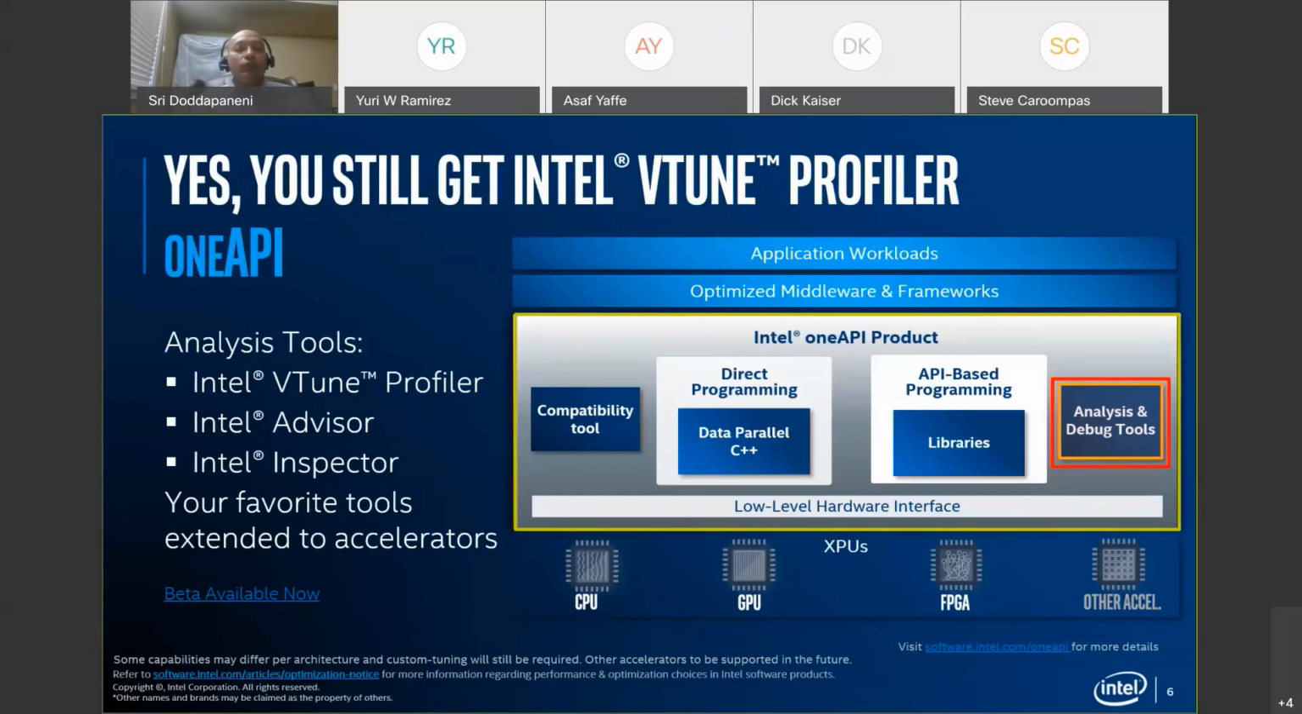And then the analysis tools that you're familiar with, VTune Profiler, Intel Advisor, and Inspector, will also support Data Parallel C++ and work with the Data Parallel C++ APIs in the libraries. The OpenMP programming model that you are familiar with, for some of the HPC developers, will also be extended for offload to accelerators, especially the GPU.